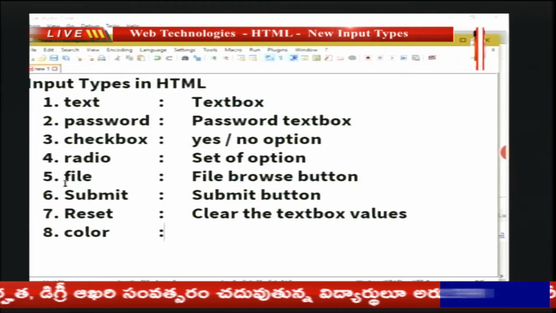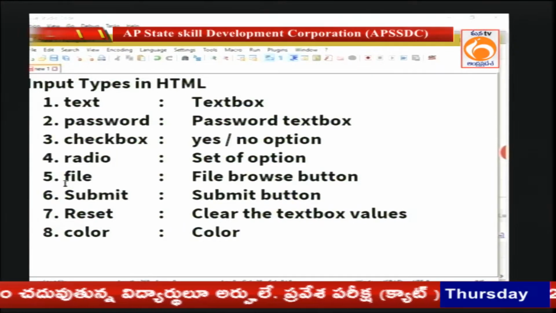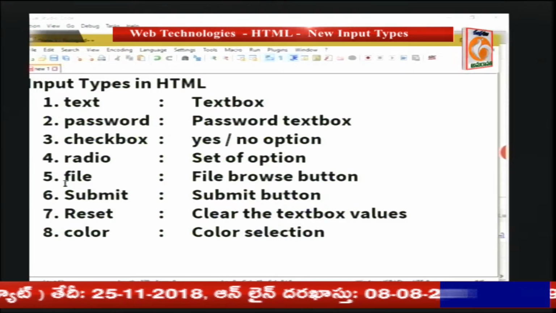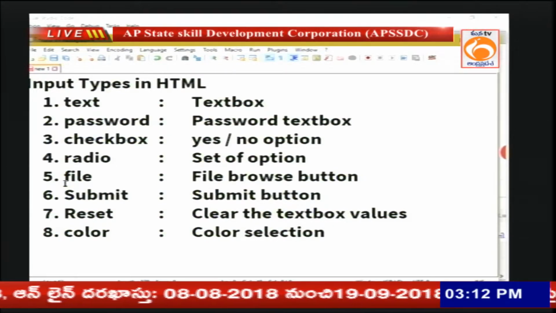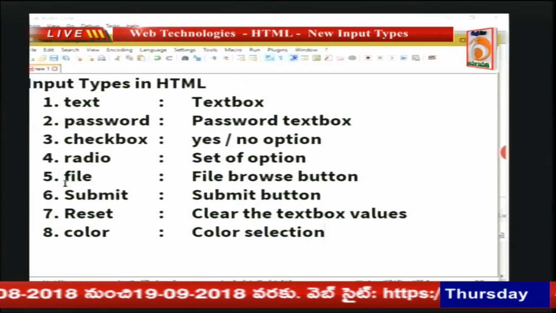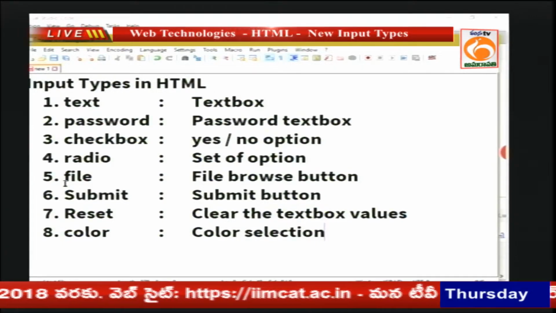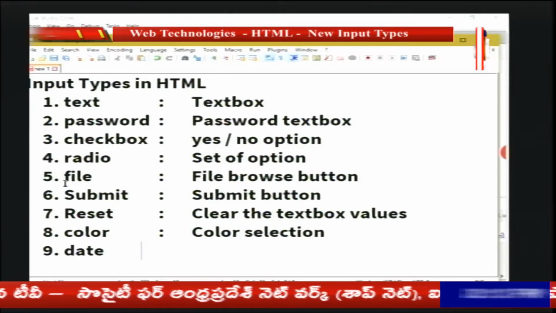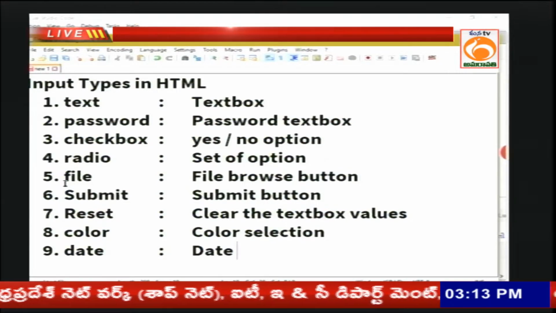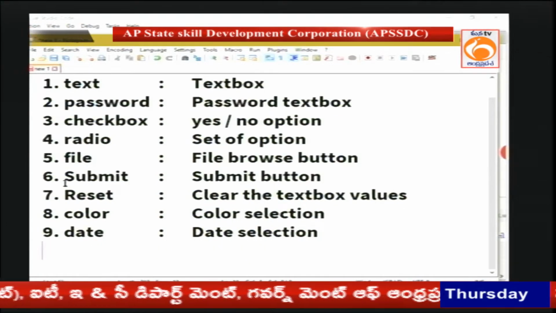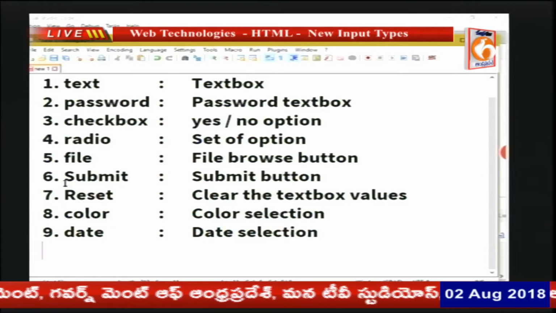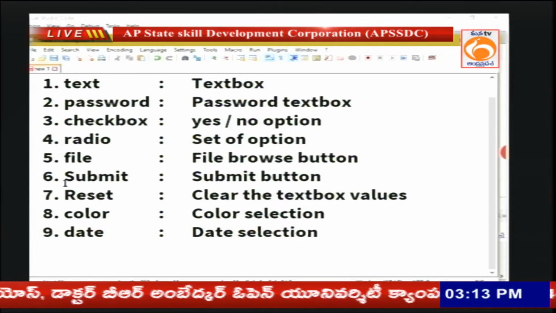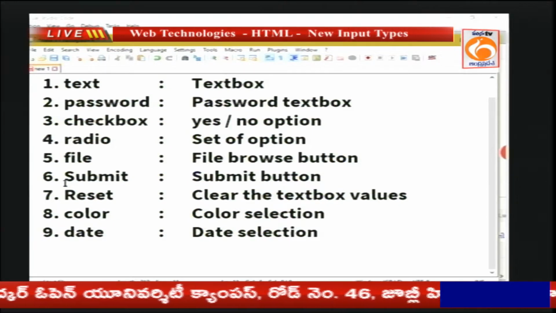color, to accept a color, to select the color. For example, I want to display the list of colors and allow the user to choose a particular color, and I want to apply that color as a background color for the web page. In this case, we have to use the color option. Similarly, we have date to allow the user to choose a date, for example, date of journey, date of joining or date of leaving. To allow the user to select a date, we have to use input type equal to date.